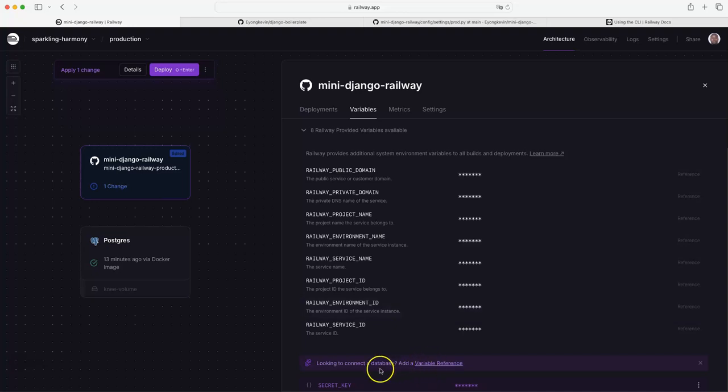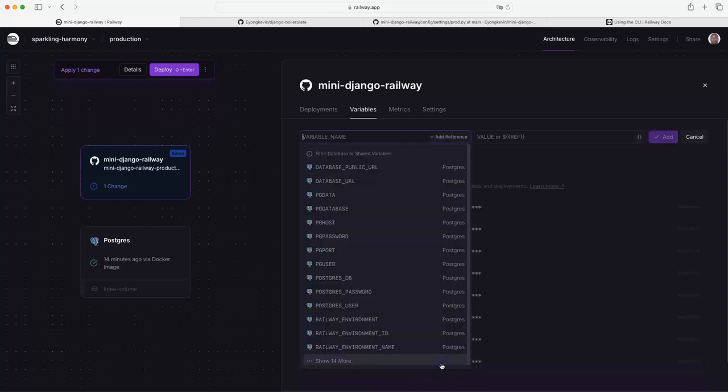So here I'm looking to connect a database. That's what I want to do. I'm going to click on variable reference here, and I can select between the database public or the private URL. Since they are on the same network, the private one will work effectively. But if you constantly access your Django project from your terminal, that is from your local machine, then this will not work effectively, so you have to use the public one. So we are going to stick to the public one so that we can easily connect to our Django project from our terminal or from our local machine.